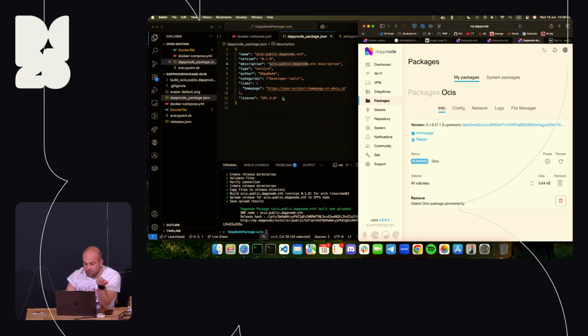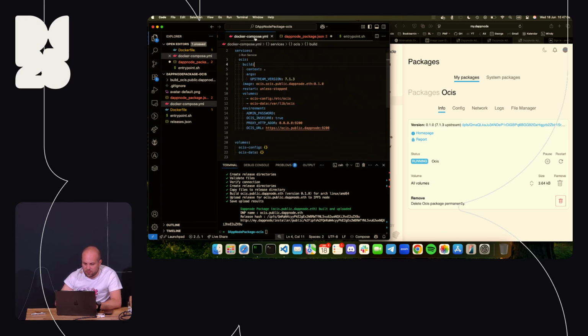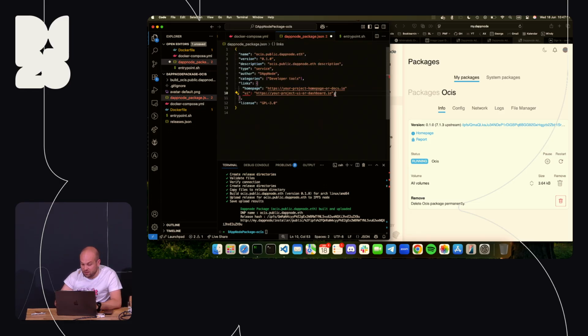But we have a lot more possibilities here. What we can do is specify UI here. So UI here is HTTPS. What was it? This one. So we want users not to guess the URL where stuff is happening, and just to have a nice link here.